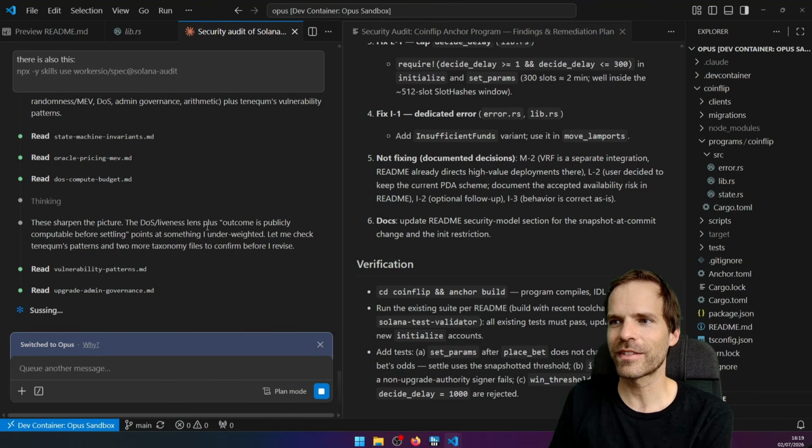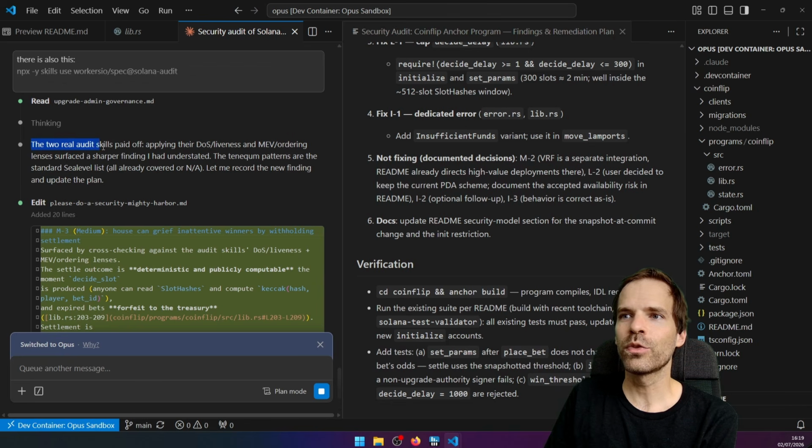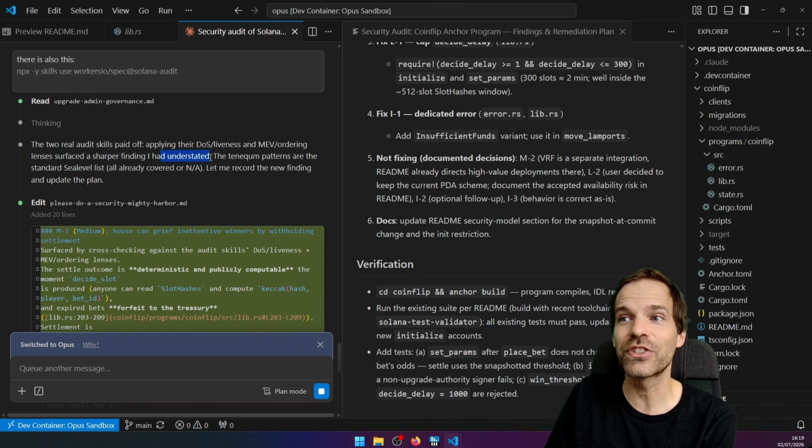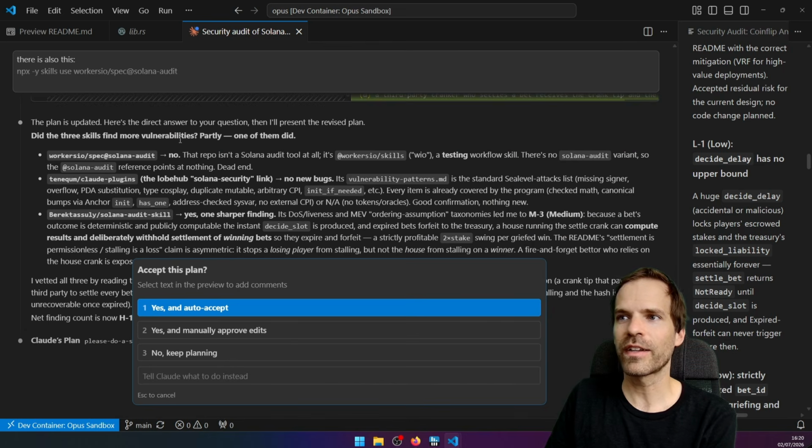The DoS liveness lens plus outcome is publicly computable before settling. Points are something I underweight. The two real audit skills paid off, applying their DoS liveness and MEV ordering lenses. Nice! Look at that. Surfaced a sharper finding I had understated. Great. Let me record the new findings and update the plan. Did the skills find more vulnerabilities? Partly. One of them did.